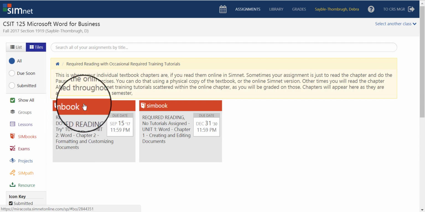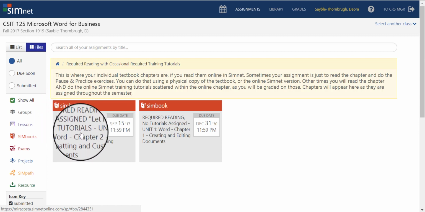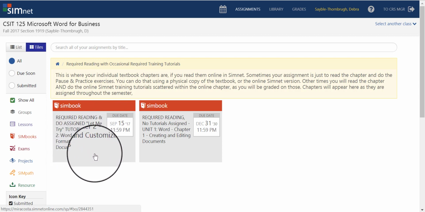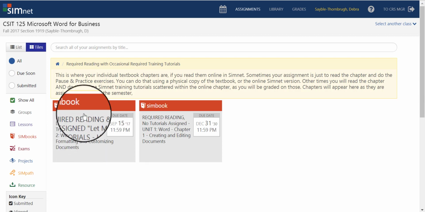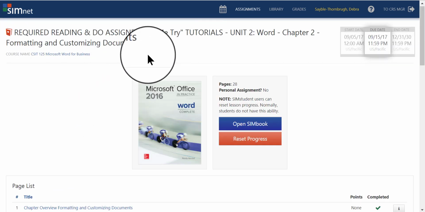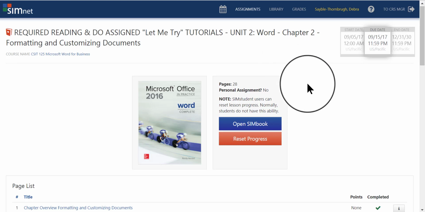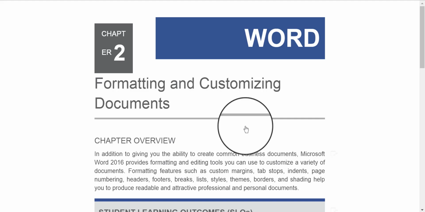So in this SimBook square, it says required reading and do assigned Let Me Try tutorials, Unit 2, Word, Chapter 2. It is due by September 15th in this case. So what you would do is click here on this SimBook and notice the title at the top. It should tell you the correct title. And what you want to do is click the blue button here that just says Open SimBook. That will open the entire chapter 2 that you need.